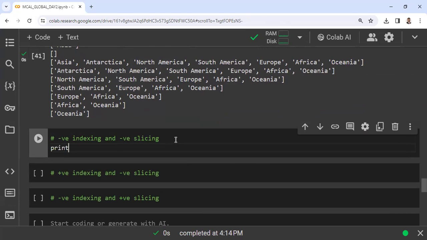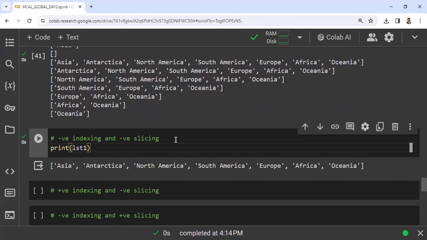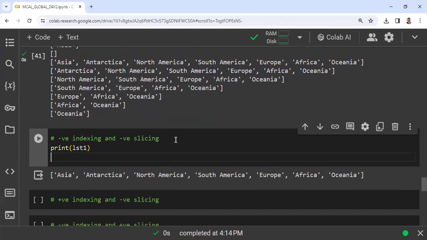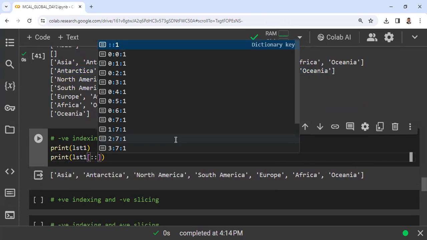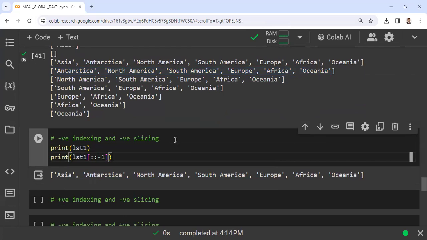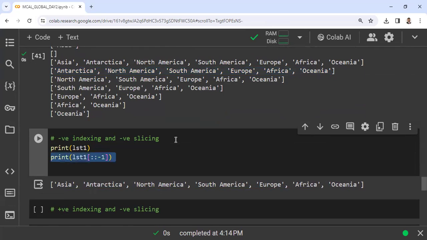So print lst1. Print lst1. Now what you have to do is you have to see the negative one. So print lst1 square bracket colon -1. So it will give you the default value. All the default value will come from this.